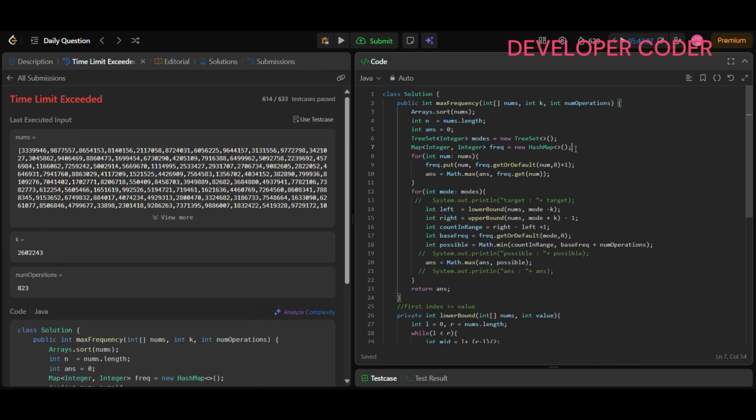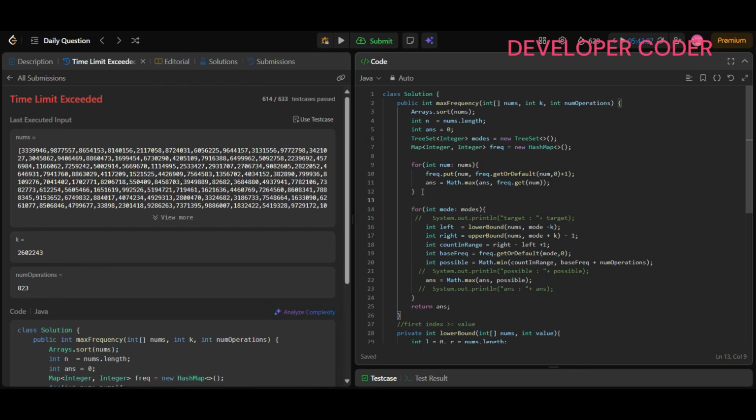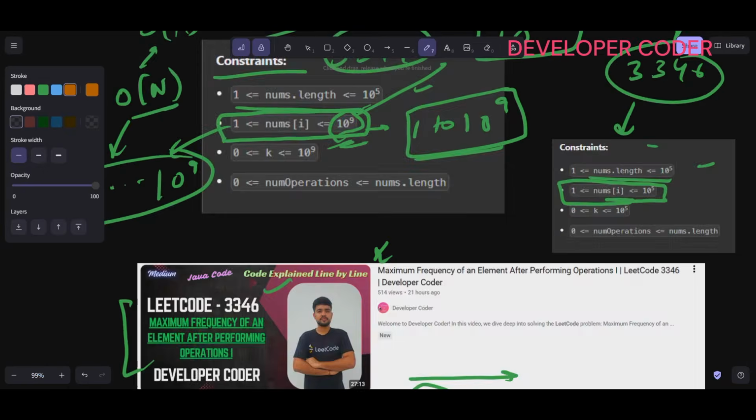This is what you need to do. And here we have to modify this as well. In this we are simply calculating the frequency as of now, but instead of just calculating the frequency, I have to calculate the modes. So I have to generate the new modes as well.